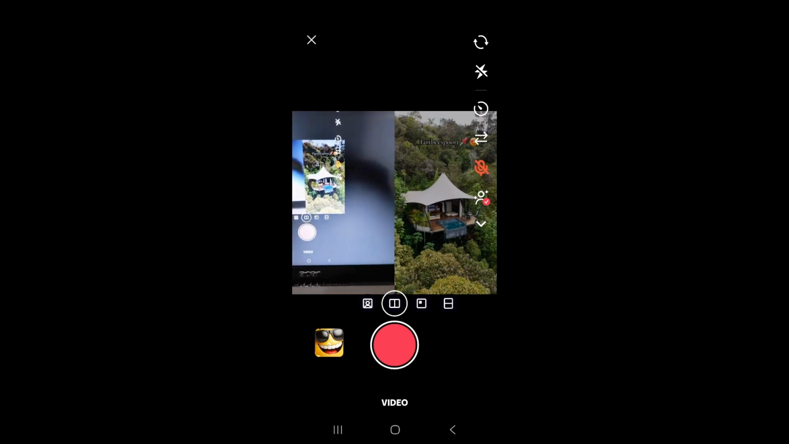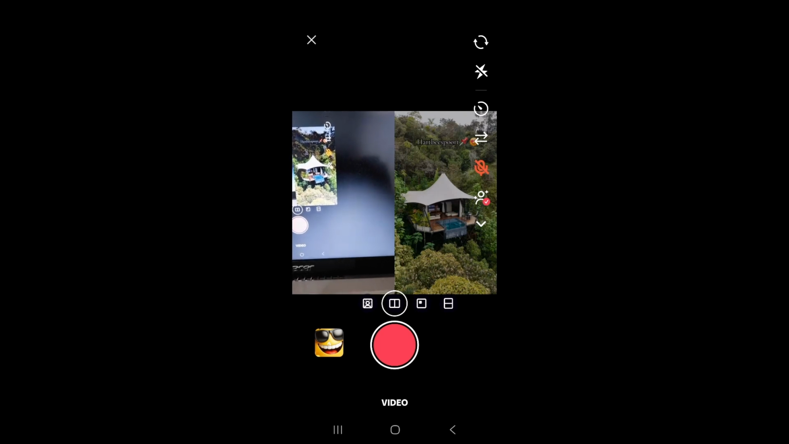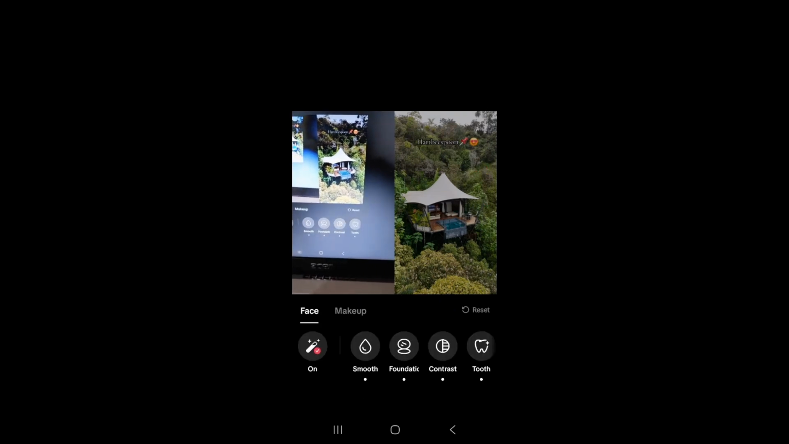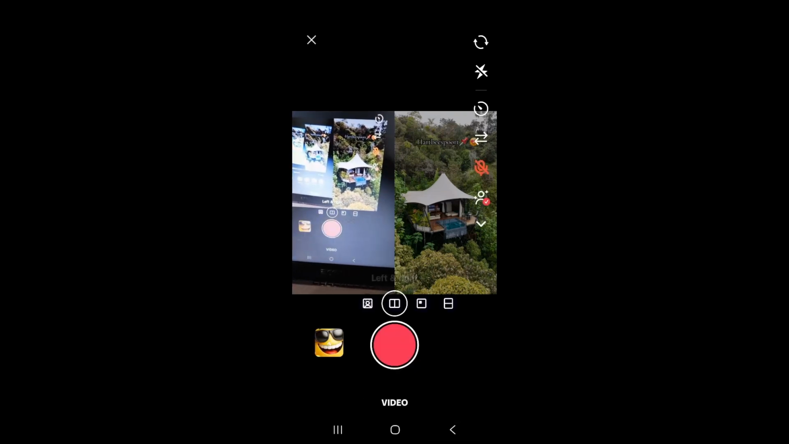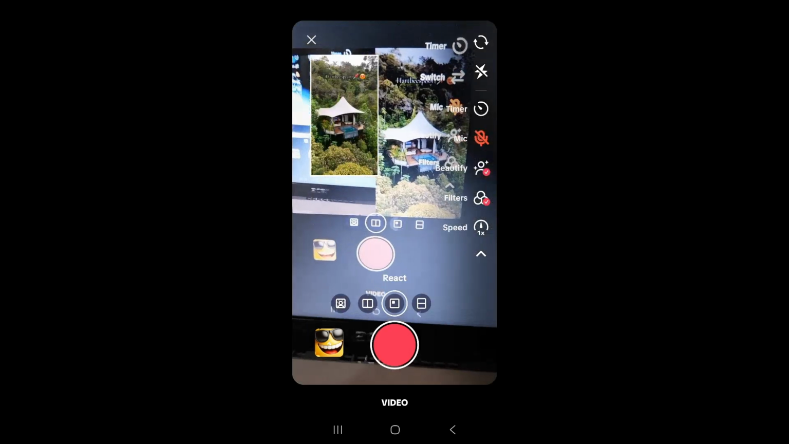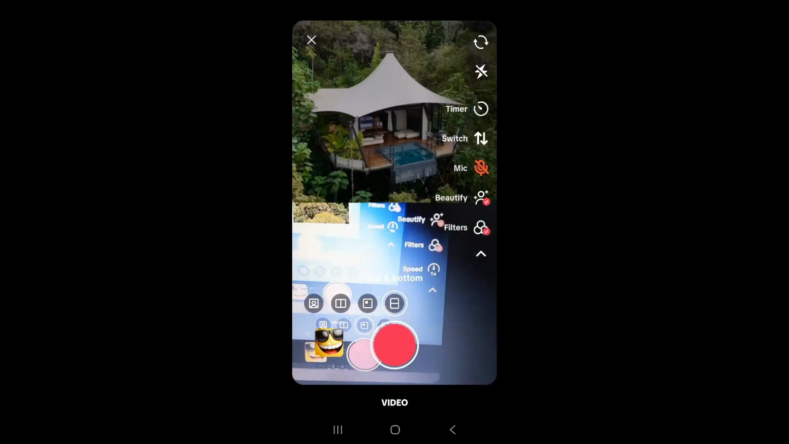So we can swap our camera around. We can also go ahead, put our flash on, add a timer. You can switch these views. You can put your microphone on, or you can, of course, record audio. This button over here will allow you to change what you look like, and then we have filters as well. You can also change how your layout looks.